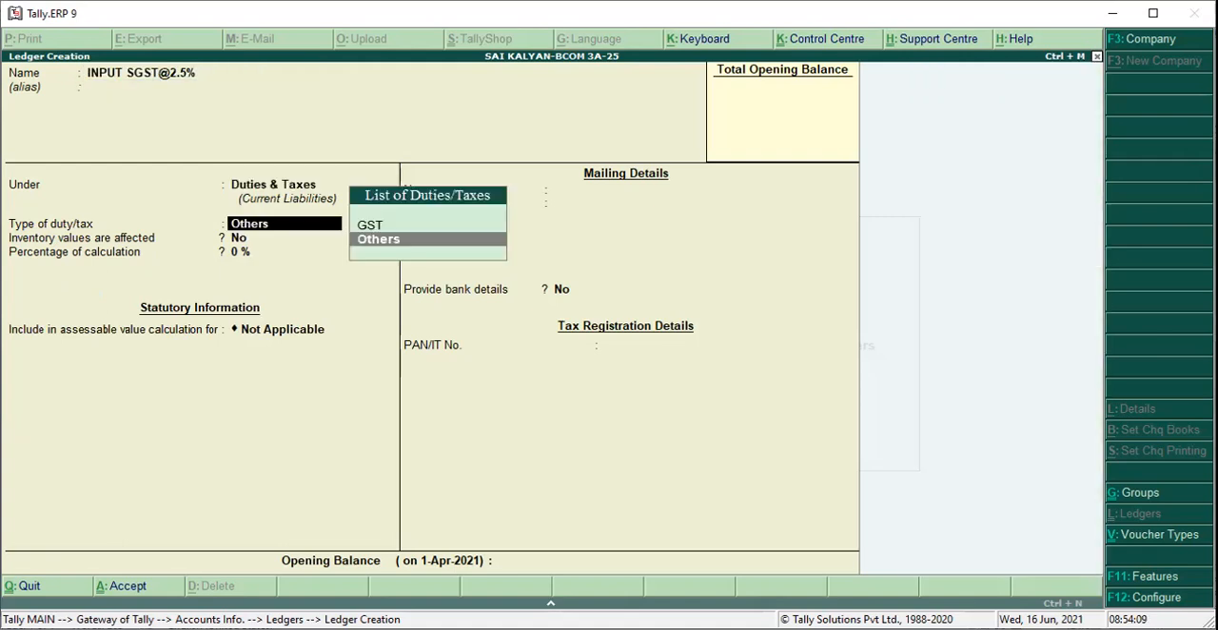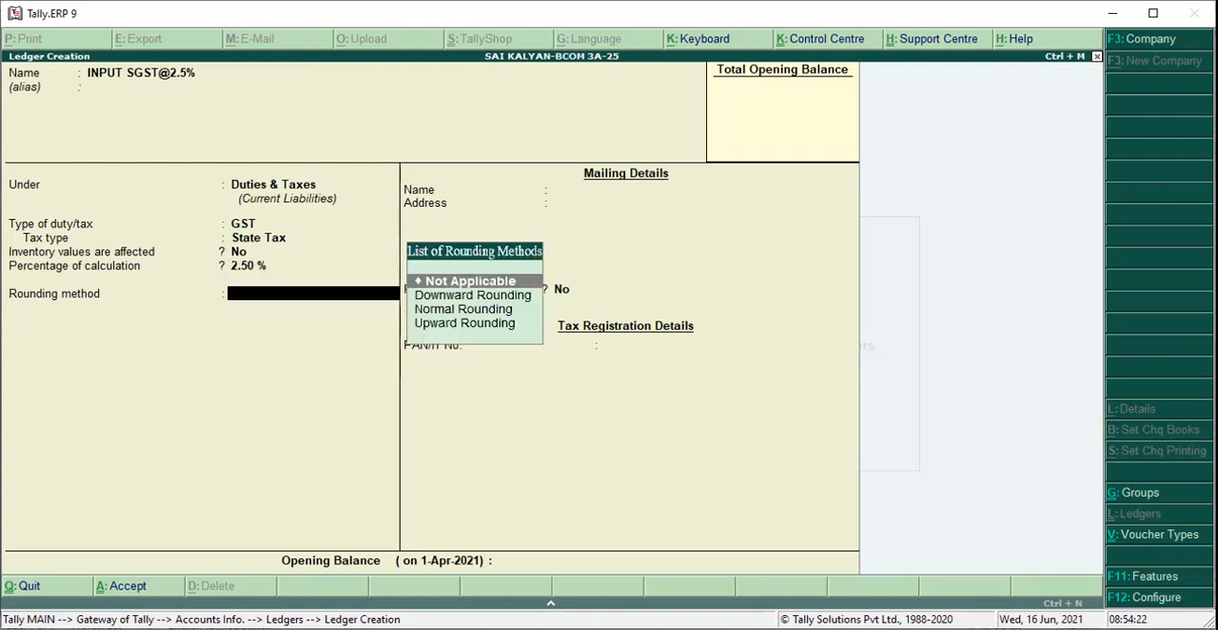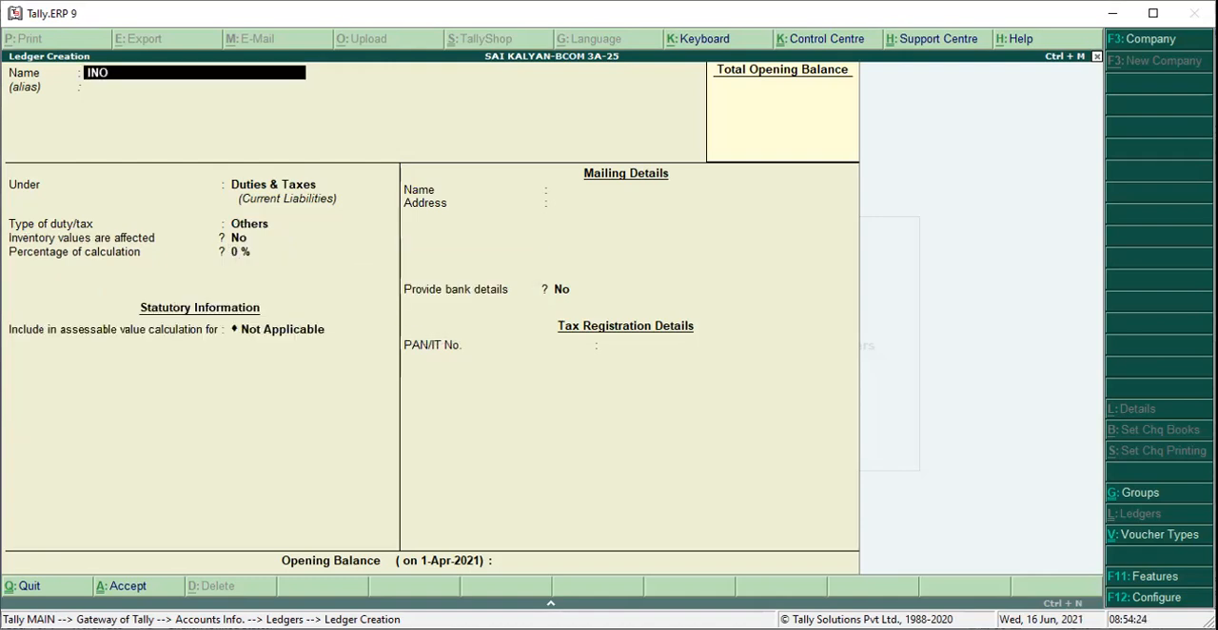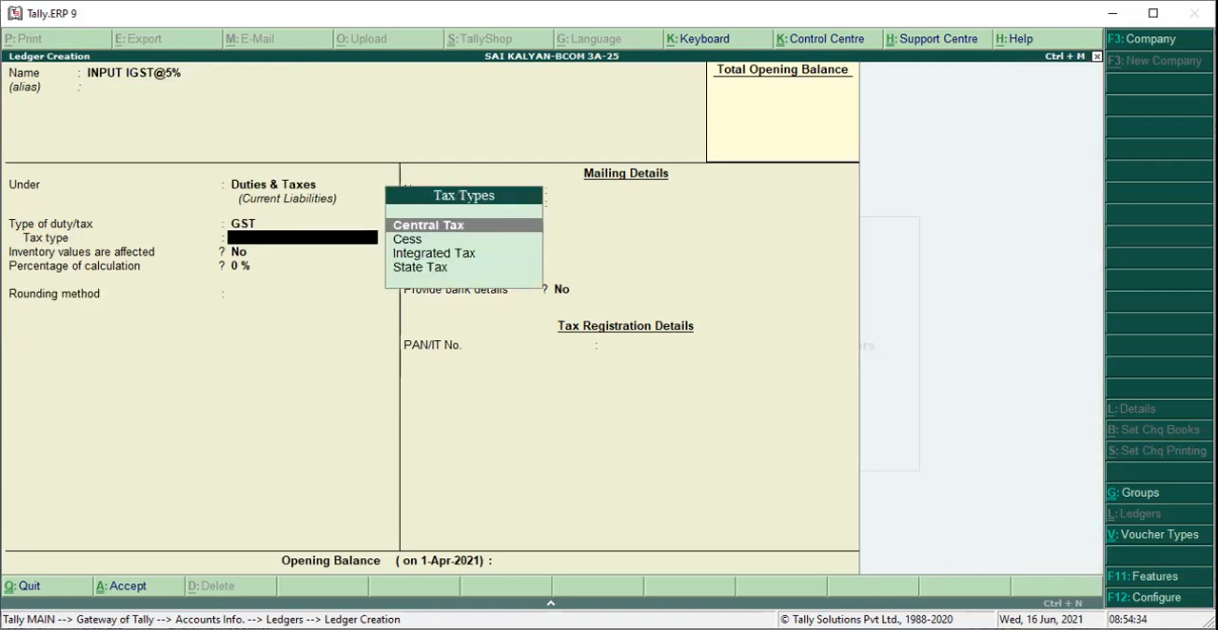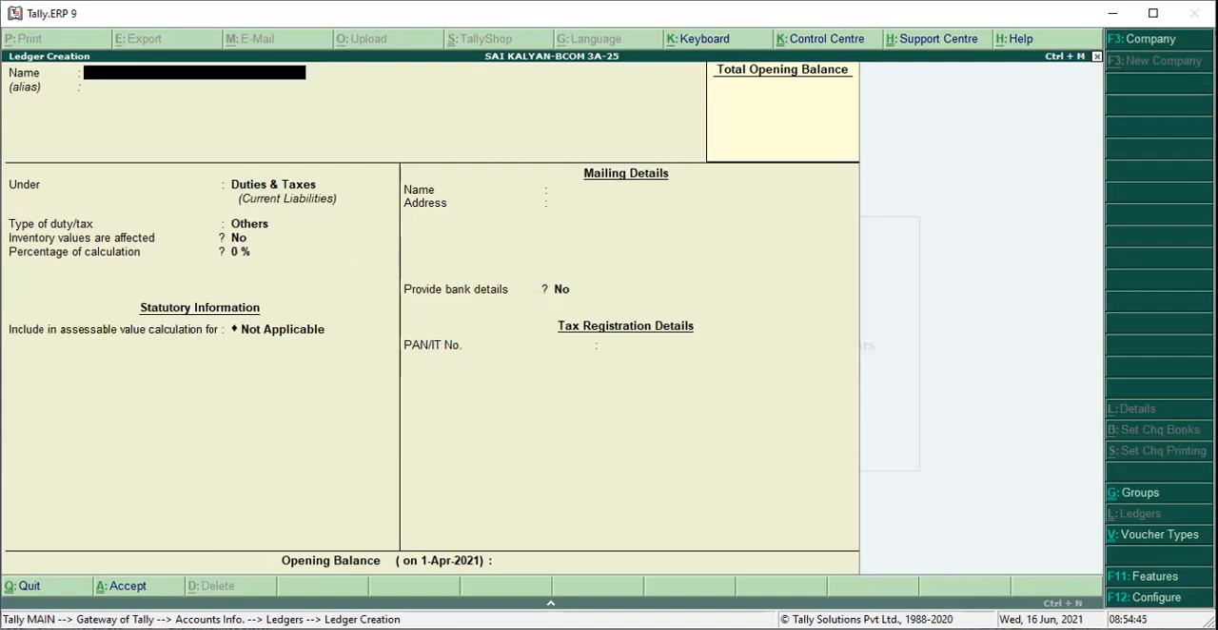Next is input SGST at the rate of 2.5%. Select GST, select type of tax as state tax. Enter 2.5%. Control plus A. Then input IGST. This is for interstate transactions at the rate of 5%. Duties and taxes, select GST, select integrated tax. So mention 5% as the percentage of calculation. Control plus A. Okay, so go to Gateway of Tally.